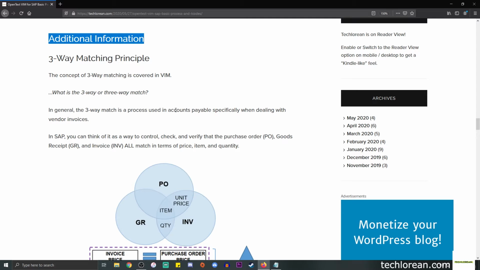Moving on to additional information, we have a concept called the three-way matching principle, and you might be wondering, okay, what is the three-way match? Or for those of you who are familiar with the accounts payable process, you might know what this is. This is basically a process that is used in accounts payable, specifically when we're dealing with vendor invoices. So in SAP, you can think of it as a way to control, check, and verify that the purchase order, goods receipt, and invoice all match in terms of price, item, and quantity.